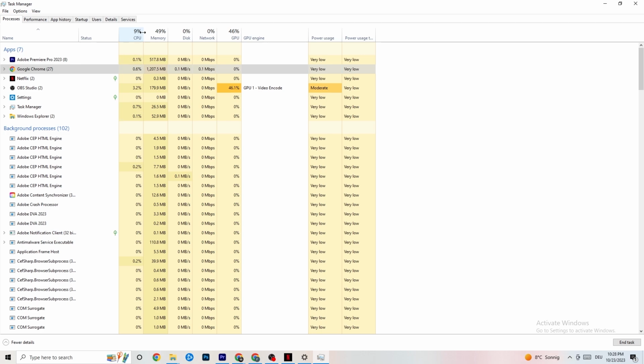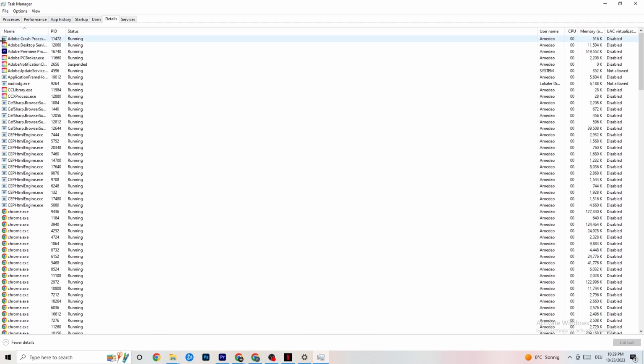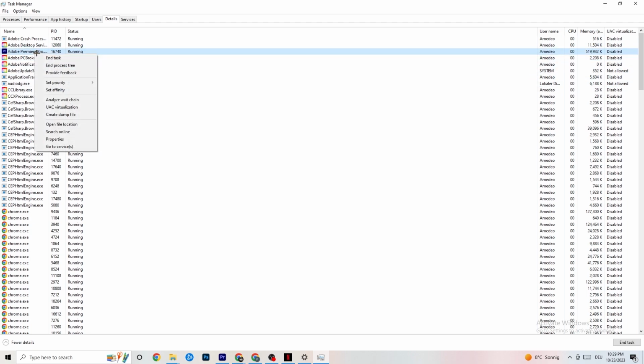Next, I want you to navigate to the top left corner again. You're going to hit details. Now you need your game running for that, but I'm not running it right now, so that doesn't really matter. Just do the same thing to your game, which I'm gonna do to Adobe Premiere Pro. You're gonna right click it. Once this tab pops up, I want you to click set priority.